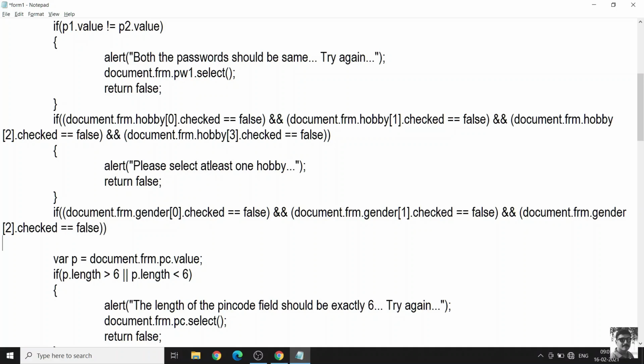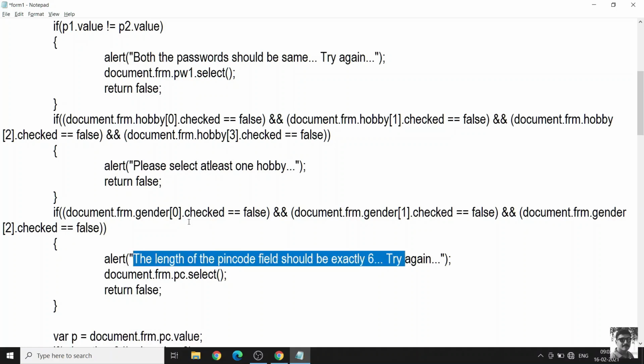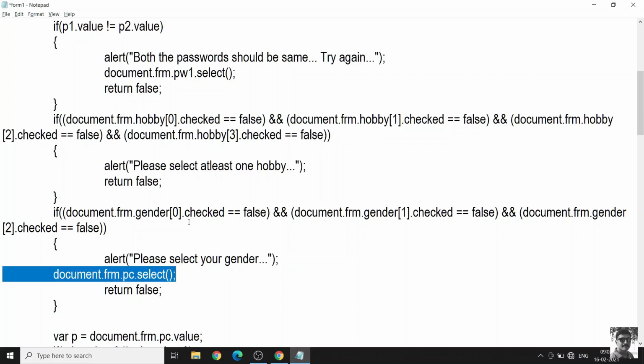If it is like this, again we will paste the alert box, and then we write some meaningful message to the user: please select your gender. There is no need for this line here also, so select this line and delete it. Save this.